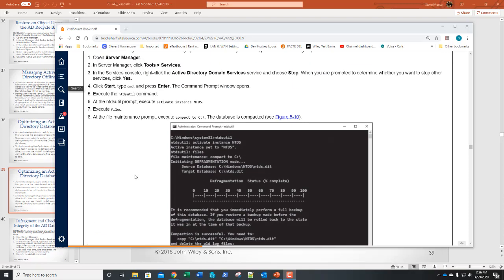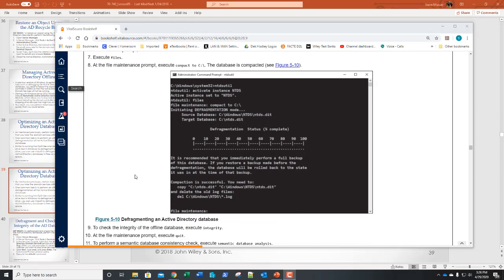you would stop your Active Directory Domain Services. You would then enter a command prompt. You would type in NTDSUtil, press enter. You would then type in activate instance NTDS. You would then press enter. You would then type files and press enter. And then the defragmentation process would commence. And you can see it progress right here.